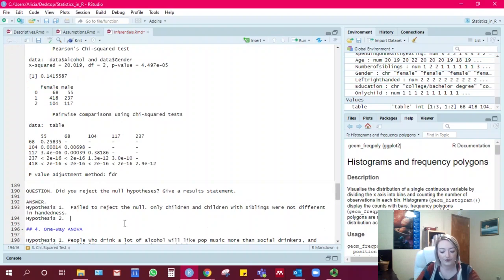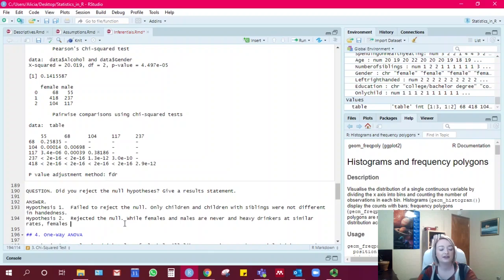So we rejected the null hypothesis, but we didn't confirm our alternate hypothesis. What we actually found was that while females and males are never and heavy drinkers at similar rates, females drink more socially than males.